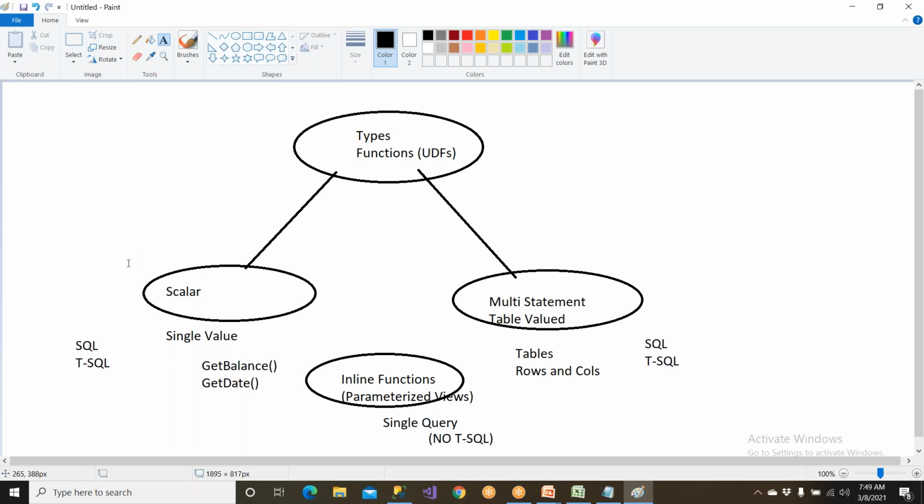So in multi-statement and scalar, you can have multiple queries and multiple T-SQL programming. So inline functions, it is simply a single query and no T-SQL, no more queries, nothing. So this is called inline function. Inline function is similar to your parameterized view. View can be called as part of select. This also can be called as part of select. All scalar, multi-statement, everything. But the only extra thing is that we are giving a parameter.